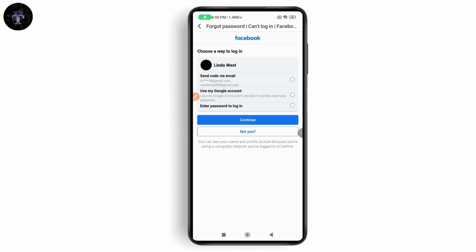You can go with send code via email, or you can enter your password, or you can also use your Google account. So if you don't have access to your email, password and phone number, then the only other way is to log in to your Google, and then you can reset your password. So go with continue and sign into your Google account, and you'll be able to recover your Facebook account.